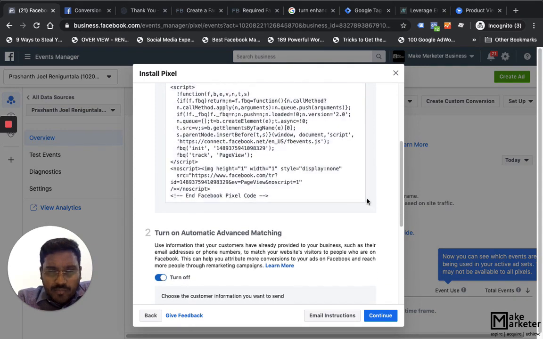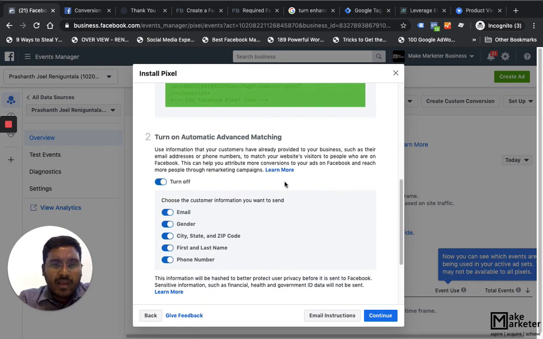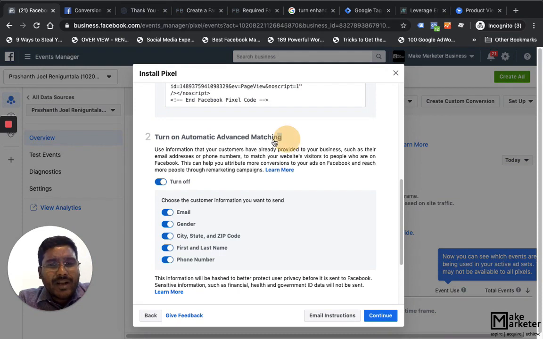And so you have to copy this code, and this code you have to place on the website, right? So I'll copy the code already. Now, you also have something called advanced automatic matching. This is a new feature that Facebook introduced about a year and a half back.